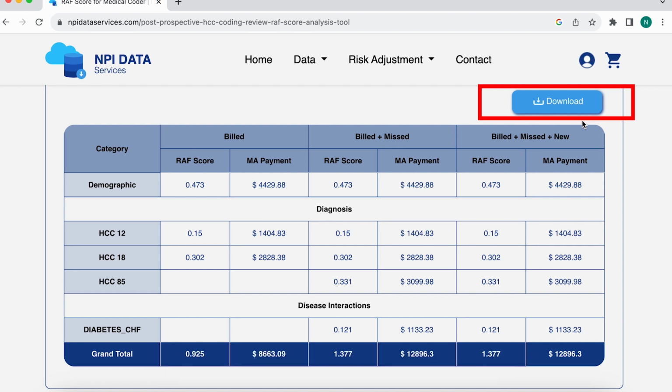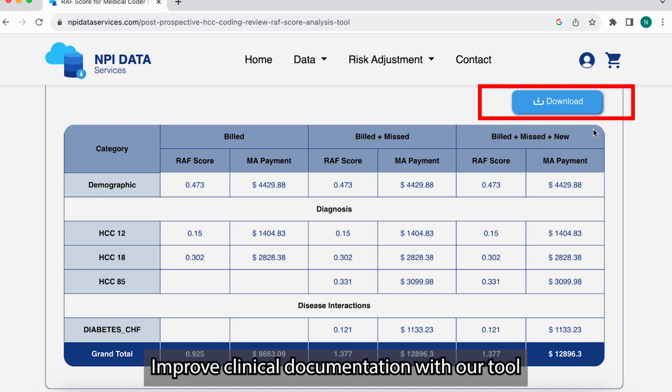Efficiently use physician time by sending only high-value charts and diagnosis codes. Certainly, physicians will start trusting CDI recommendations from medical coders and will act on them.